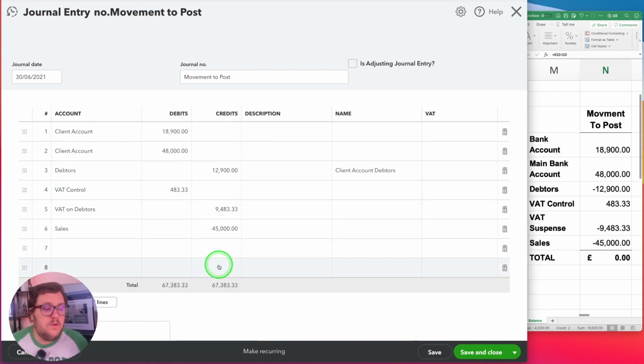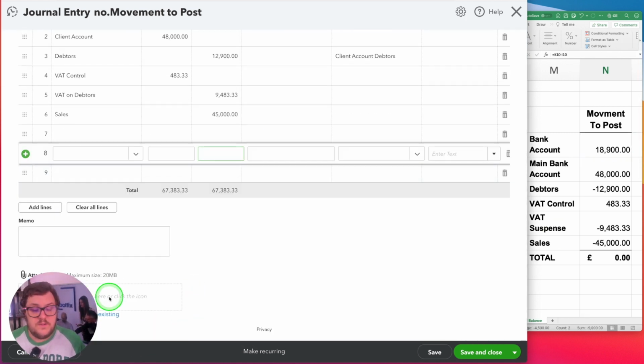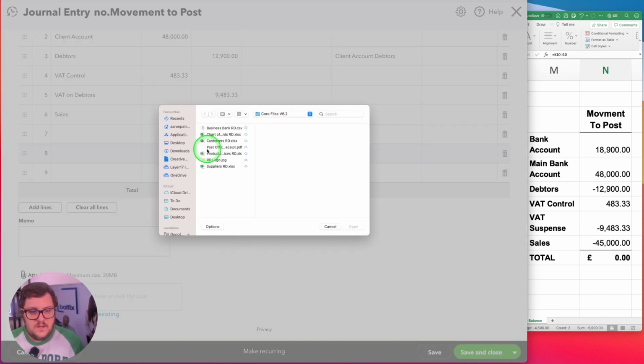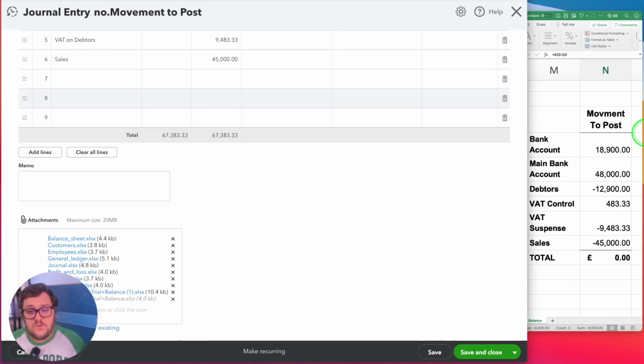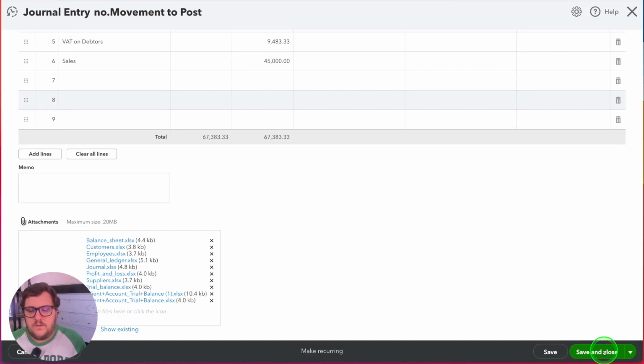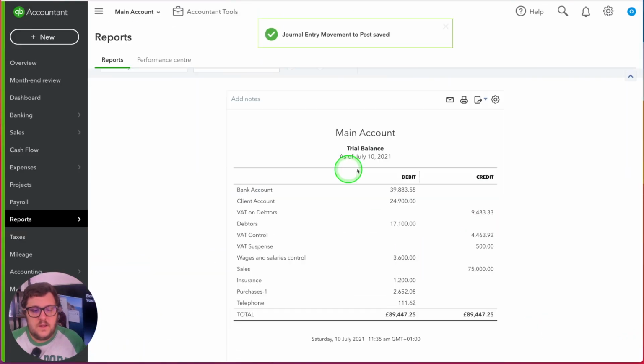Okay, so before I post this difference, what I want to be using is this attachment button down here. And I want to be attaching basically my client files to give me my digital links, and also that trial balance we've got here, so that we can save and close, and we've posted that.